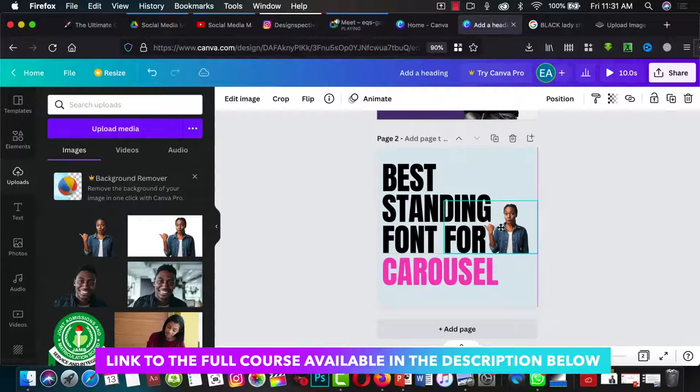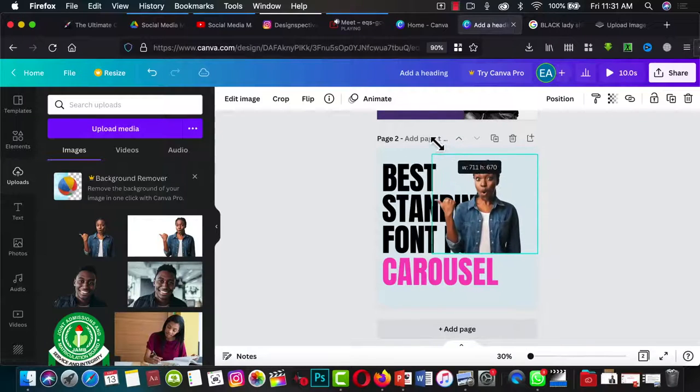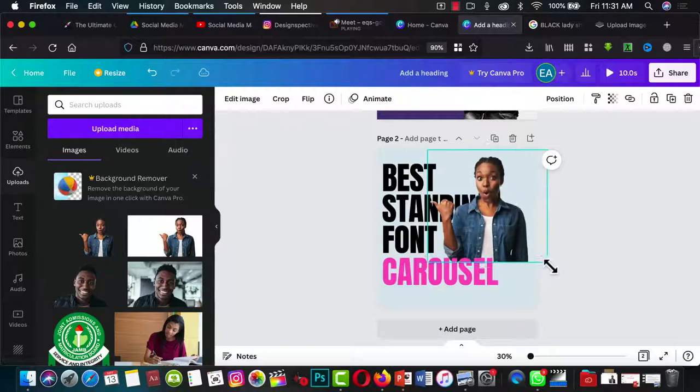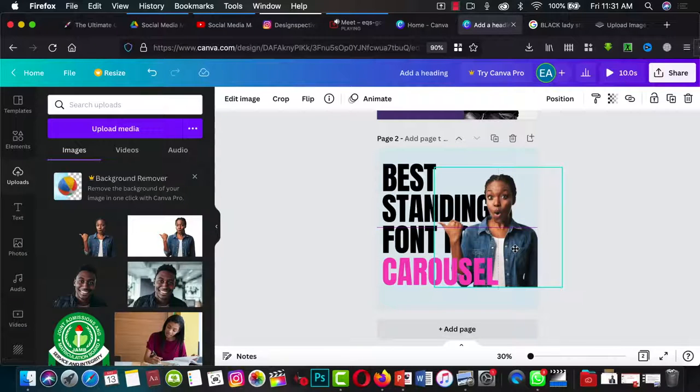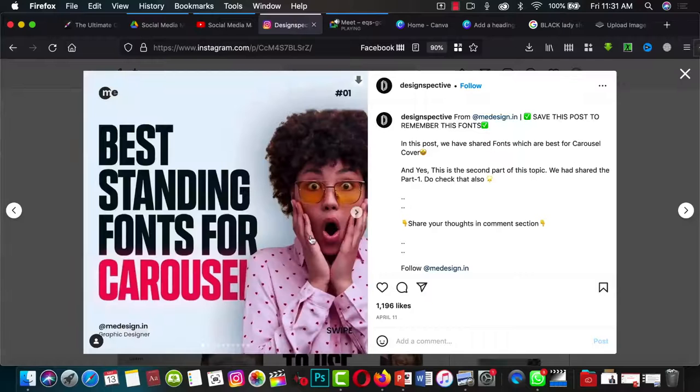So drag it to the site, and let me crop this a little bit, and then click here, like I said before. Drag this image. We'd like this image to be big. Now, we are getting there. Look at this design. Like I said, we cannot get this exact picture. But this text is behind this lady. You can see the last letter L in carousel is behind the lady. So we need to do that for our image.